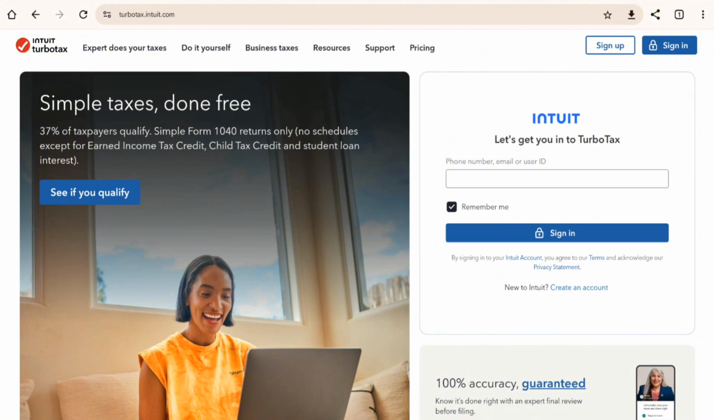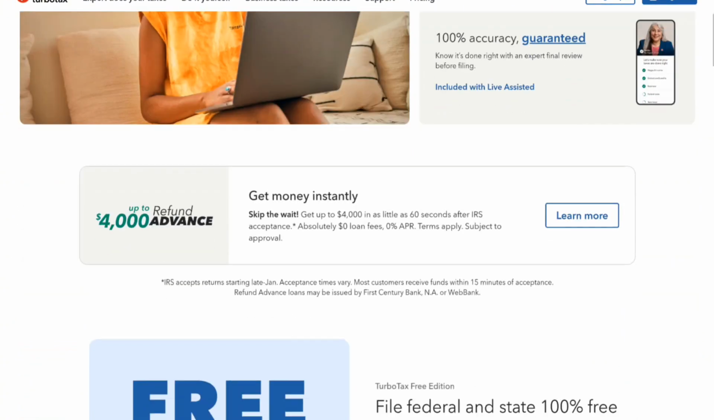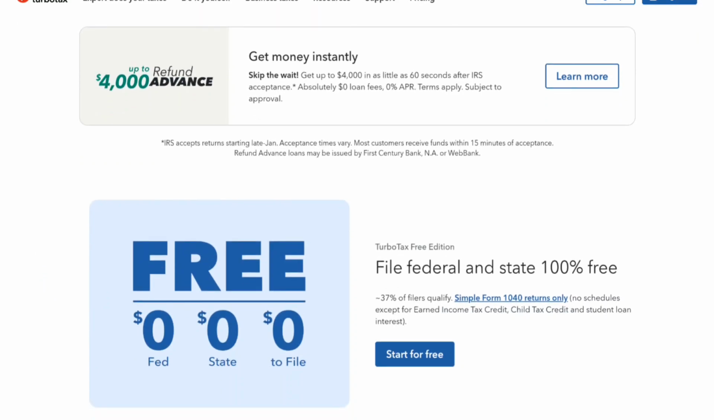Before you begin, here are some important things to know. Only amend your return if it's already been accepted by the IRS. If you're getting a refund, wait for it to be issued first before filing an amendment, and amendments can take up to 16 weeks to process by the IRS. If you're sure that you need to amend your return, let's move on.